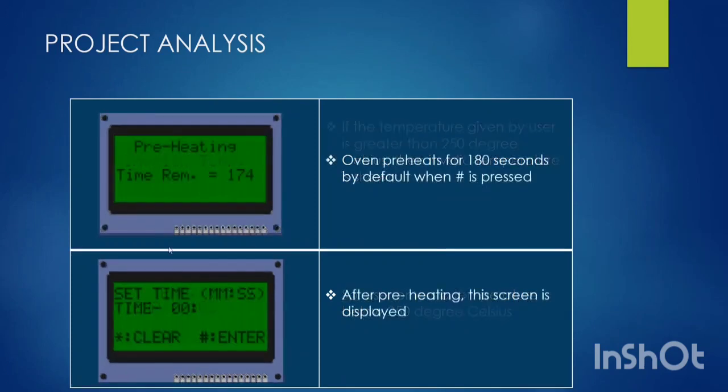Then the process will be the same as before in the convection mode, but before that the oven preheats for 180 seconds by default when the hash is pressed. Hash means enter. If the process begins, it preheats for 180 seconds, and after preheating the set time screen will appear again, and the user has to input the seconds and minutes.